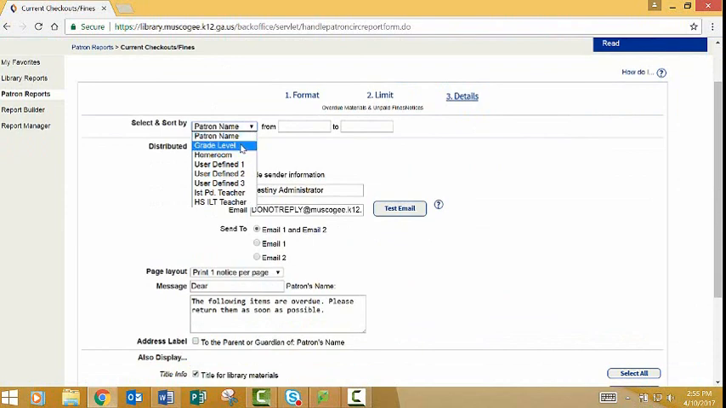I can go ahead and do I want them sorted by grade level, homeroom, first period teacher. A lot of times we will go ahead and do first period teacher. And this gives me the choice of internally, where I just want to see a list of it, if I want to actually mail it in the U.S. Postal System, or if I just want to send an email. And so let's just go ahead and say that we're doing an email.